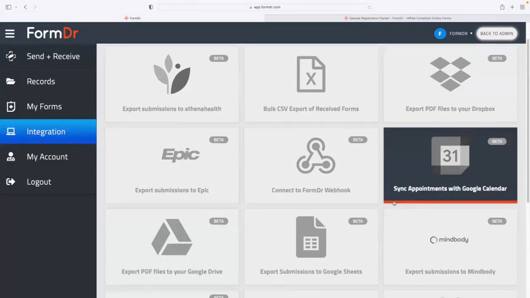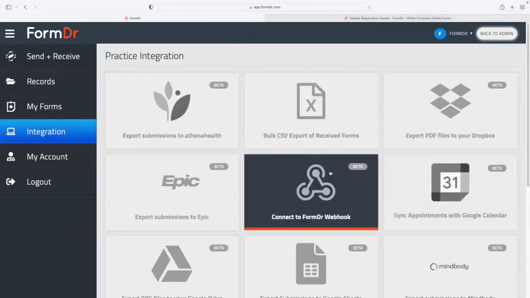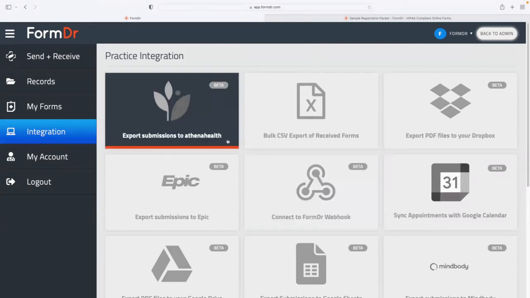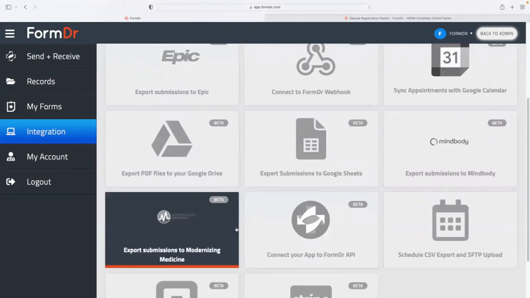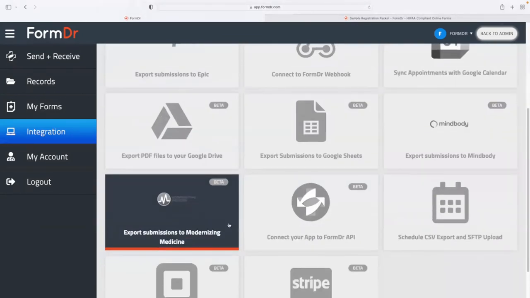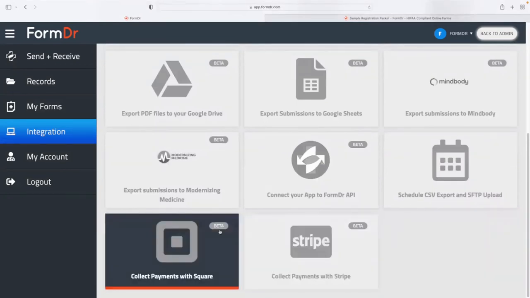If you're just looking to collect the data, you can connect to Google Sheets. Google Sheets will download all submissions into an Excel format with the questions and answers being in the rows and columns. We do also have third-party integrations if you are on a pro plan or higher with Athena, with Epic, with MindBody, and also with Modernizing Medicine. And of course, if you are collecting payments, we do have an integration with Stripe, and we also have a HIPAA-compliant integration with Square. As long as you have one of these, you would be able to connect these and add them to your form as well.